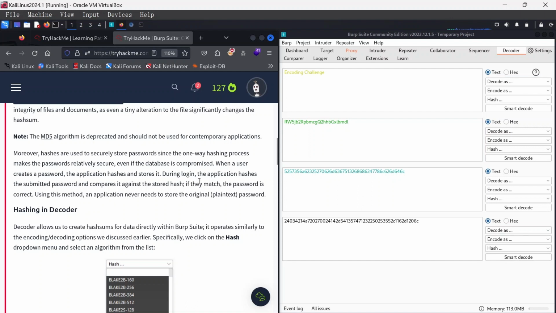it. During login, the application hashes the submitted password and compares it to the stored hash. If they match, the password is correct. Using this method, an application never needs to store the original plaintext password.